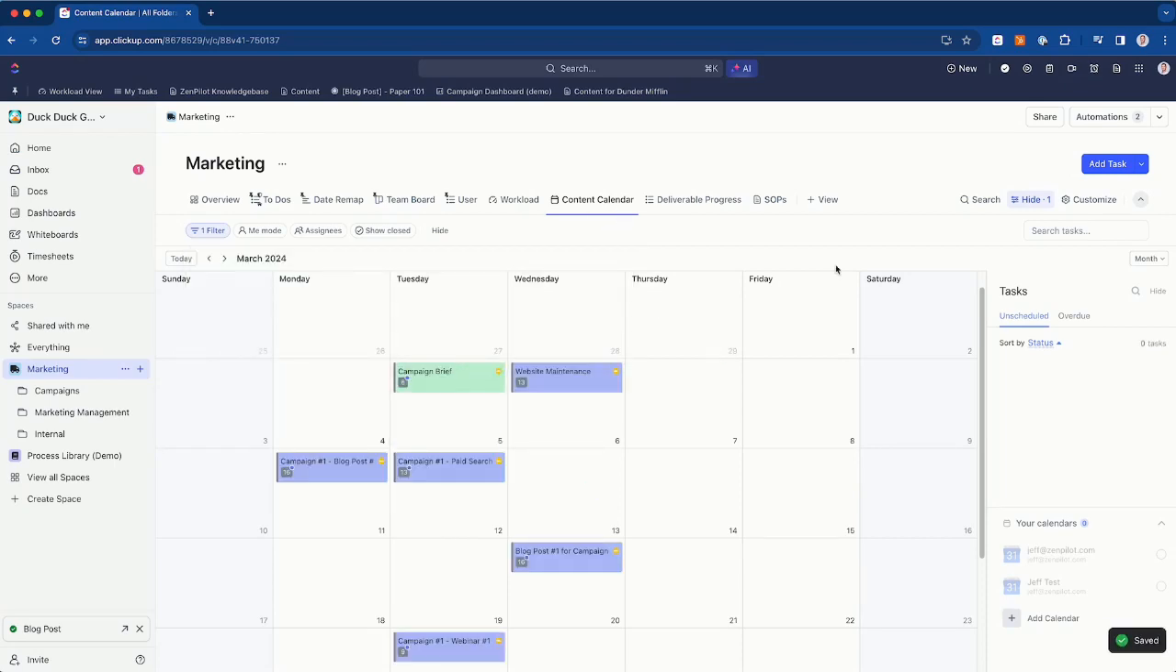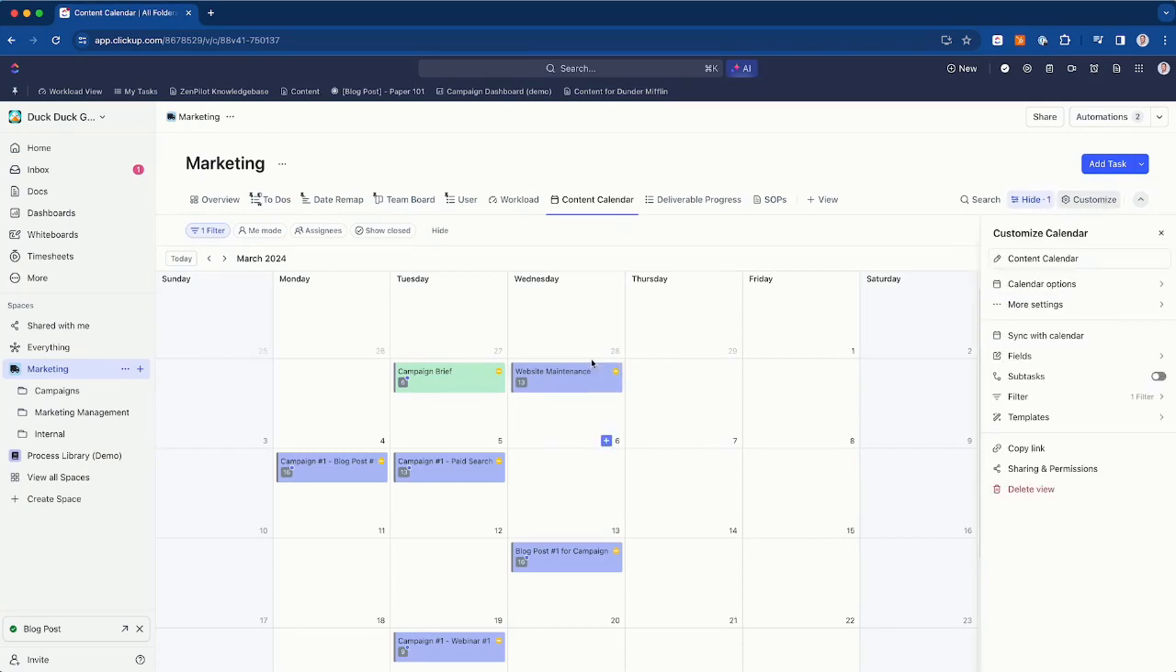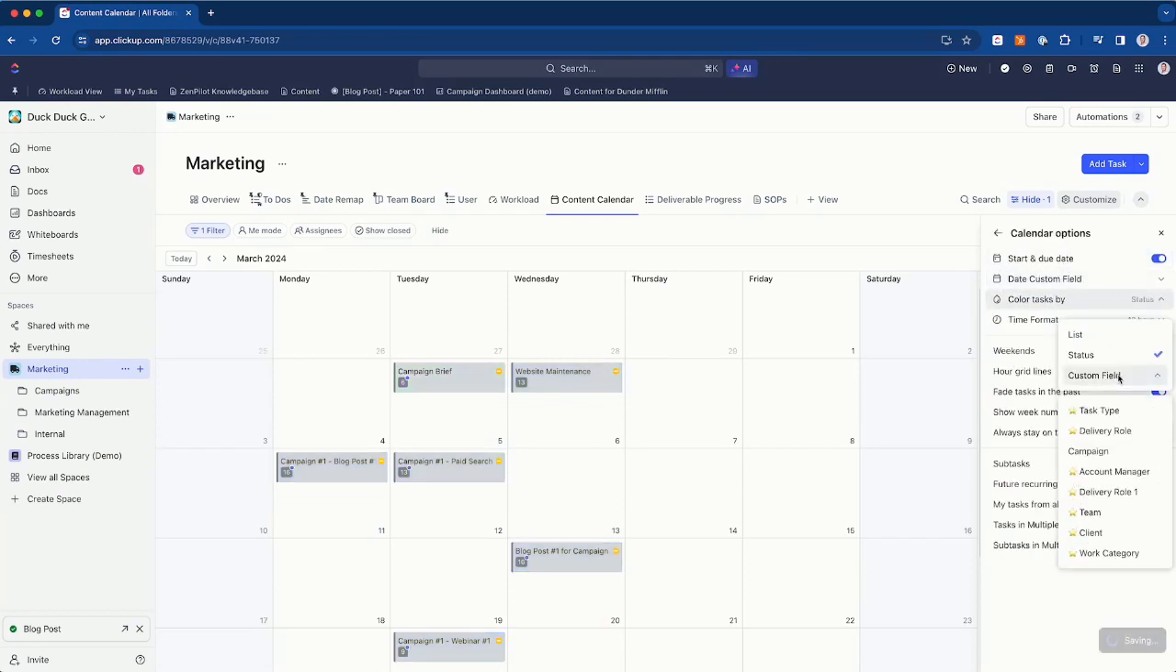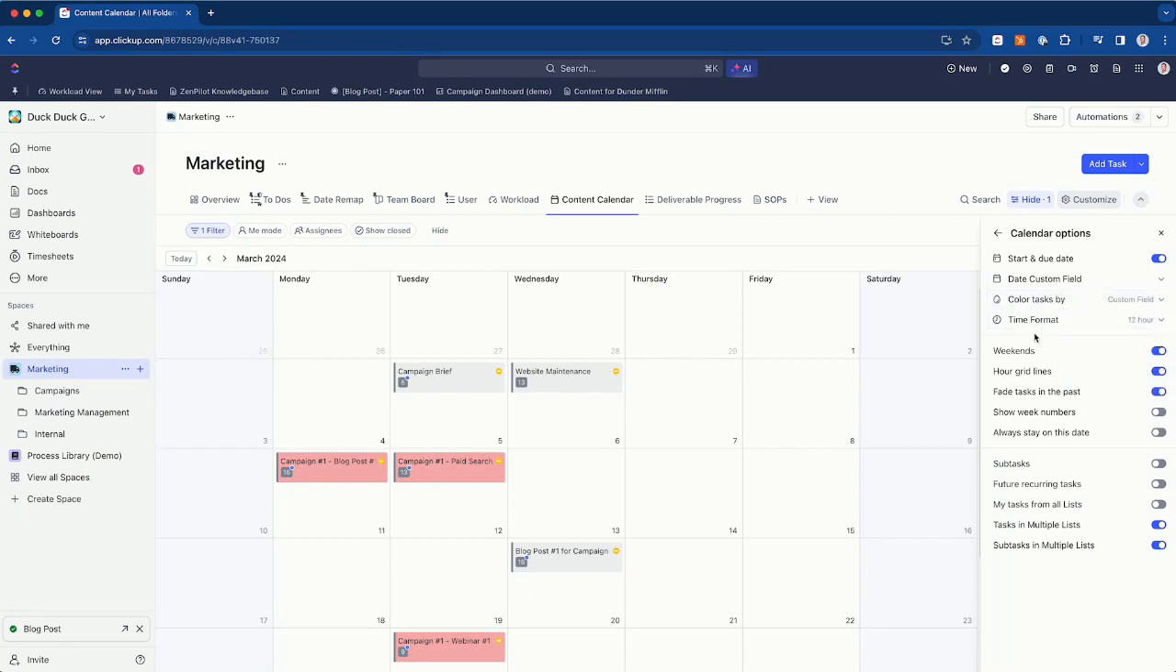In addition, with this content calendar, if I wanted to customize it with different colors based off of where that task is living, I could do that as well. If I come in here to my calendar options, as you can see, I'm coloring tasks by that custom field of campaign. That way it's going to give it the color of whatever that custom field is colored for that campaign.